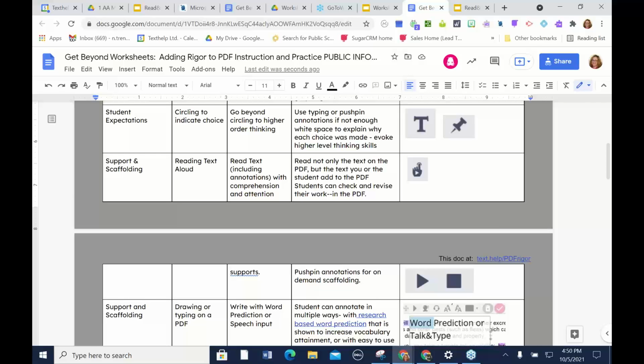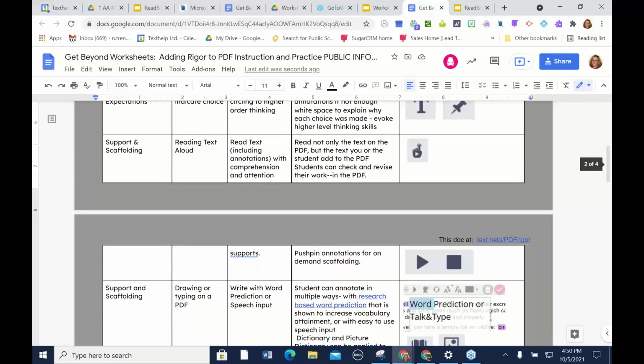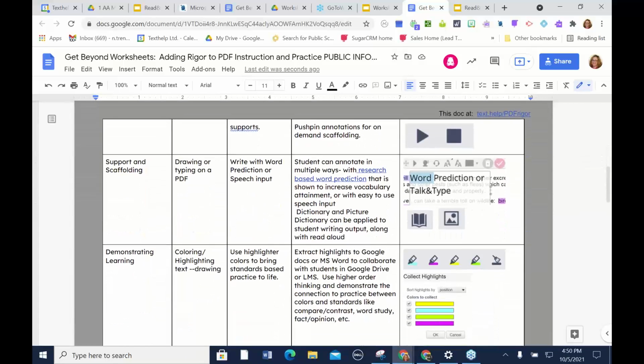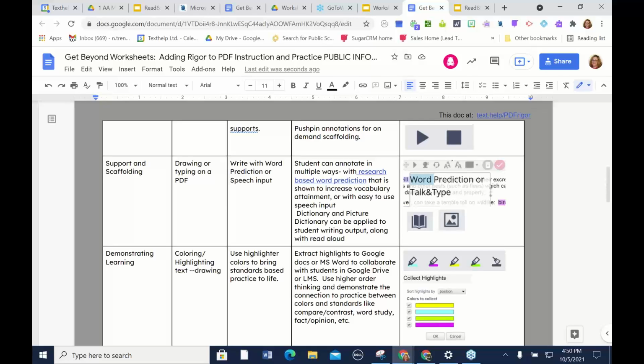But also, a lot of our students with disabilities, if we have them just use their finger to scribe something on a page, it may not mean anything to them the next day, right? So thinking about drawing or typing on a PDF is a good thing, but is it a better thing to use word prediction or talk and type to give a more fully realized expression there?